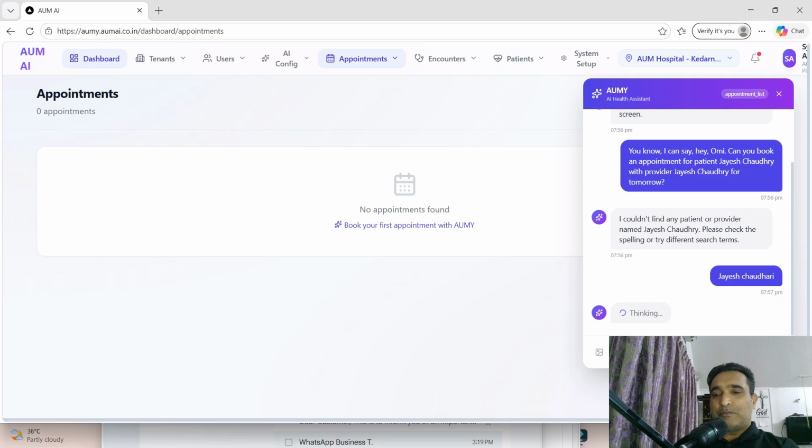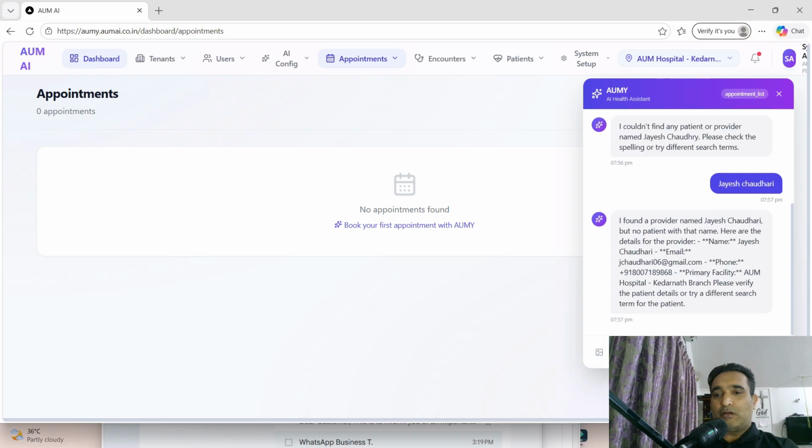Okay, so this is an example. There you go. It says, "I found a provider named Jayesh Chaudhary, but no patient with that name. Here are the details for the provider." And then it asks me to give the patient details.